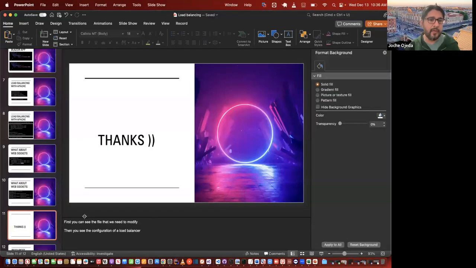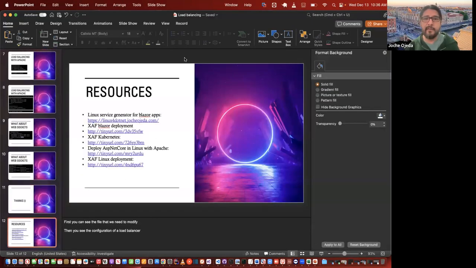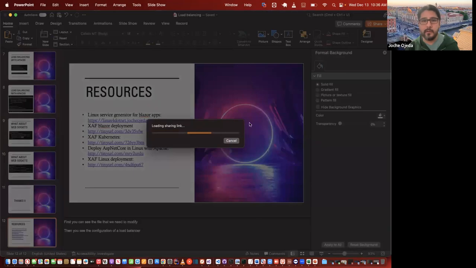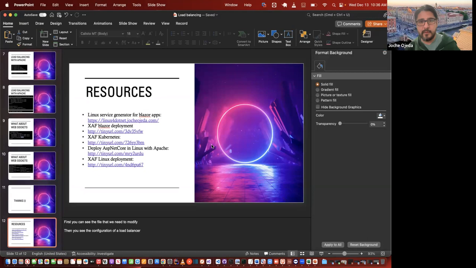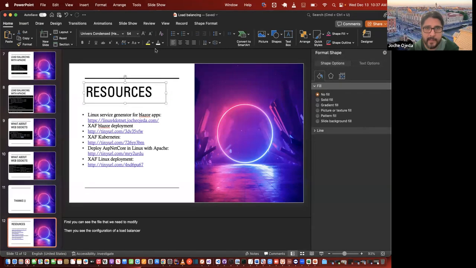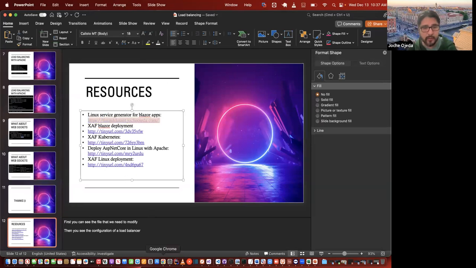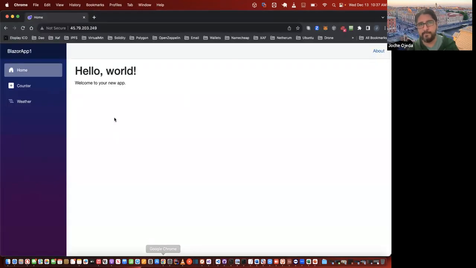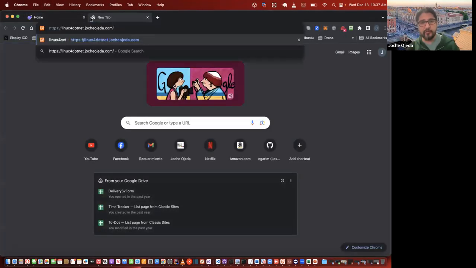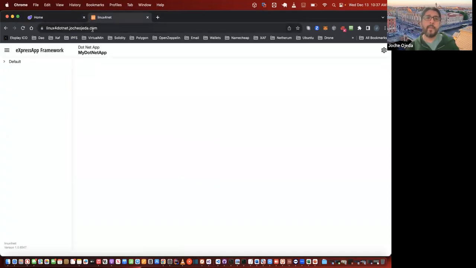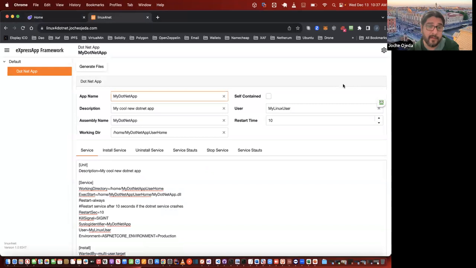So let's go here to the presentation. I will share these slides. Actually, let me share them right now. Okay, so there are a few interesting resources in this PowerPoint. The first one is, if you are running .NET applications, Blazor applications, or ASP.NET Core applications in general in Linux, what you need to do is basically host them as services.